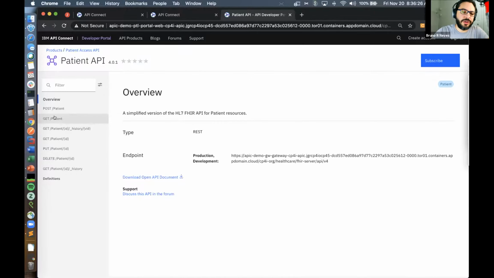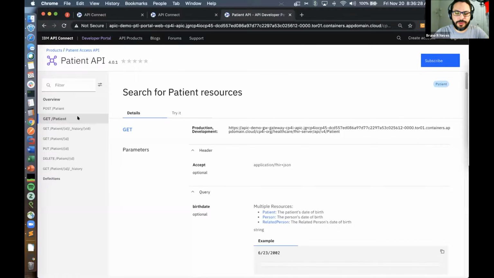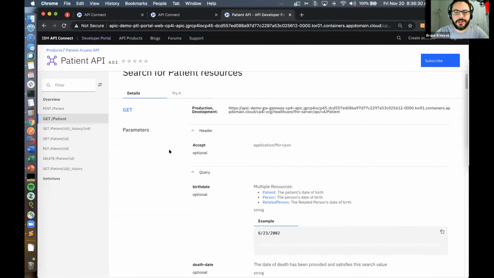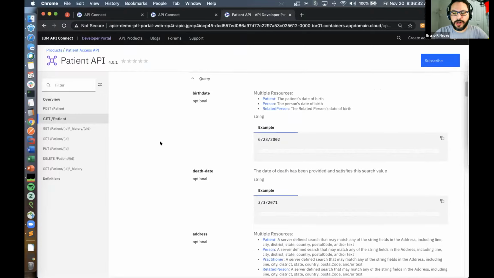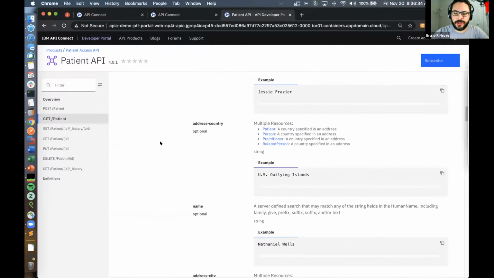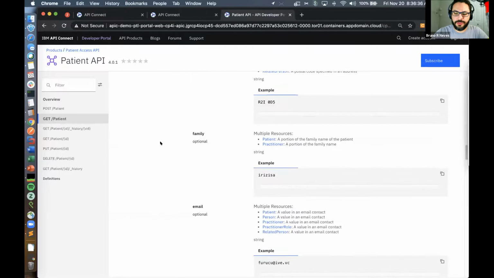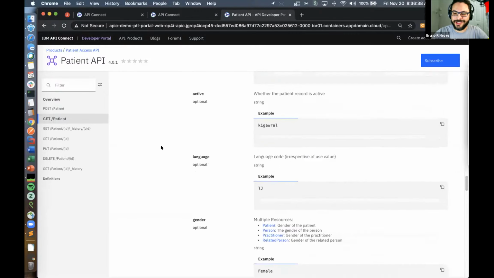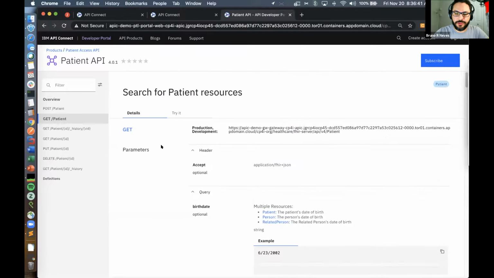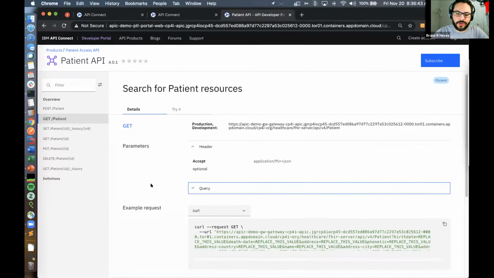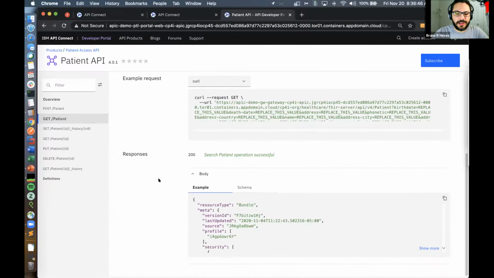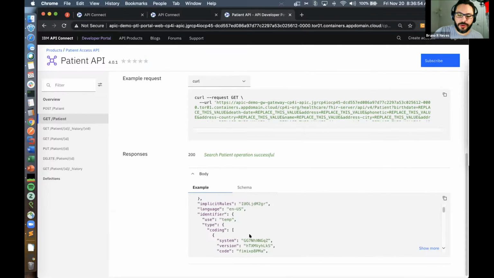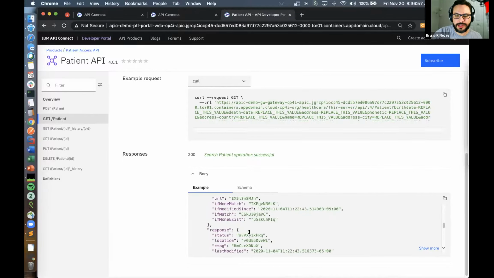If I select one of the operations, I have some information about how to do a get, right? What's the endpoint to use? What are the query params that are available for me to use, right? So everything is documented here automatically. I didn't have to do anything really. Since it's a get, there is no request body, right? Only a response sample. So it generates a sample of the response I should expect.